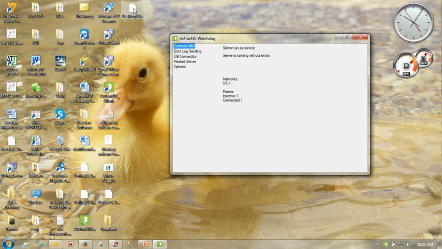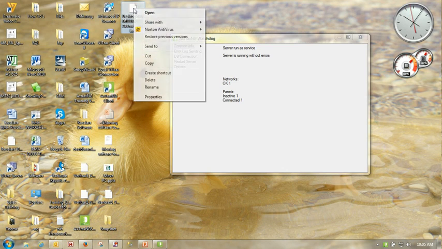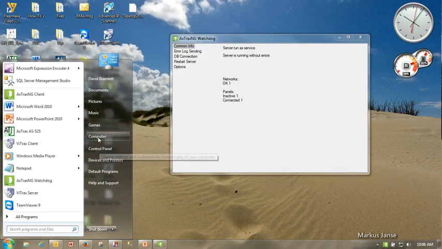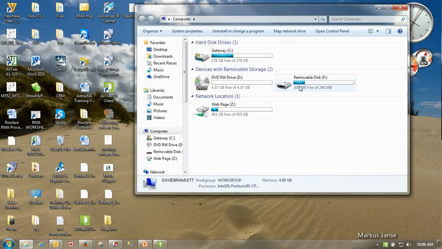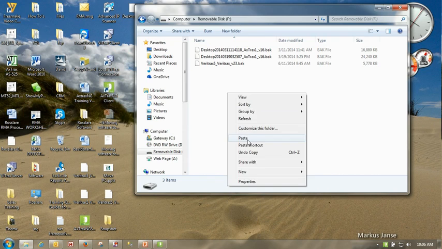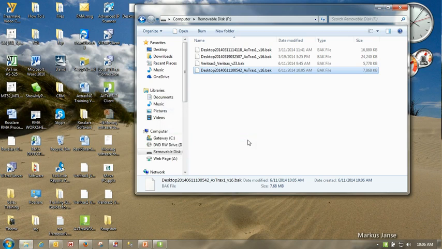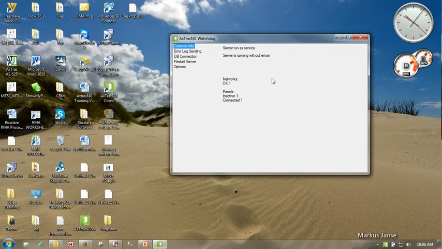So our suggestion here is to make a copy of this. Right click, copy, go to your thumb drive, and save it to your thumb drive. So you'll have one on your PC, you'll have one on your thumb drive, and you won't come up with the issue again of not having a backup.